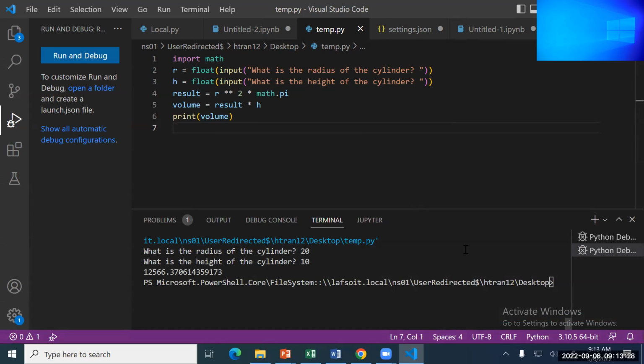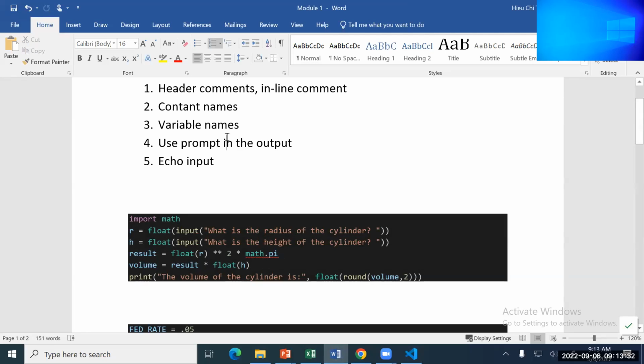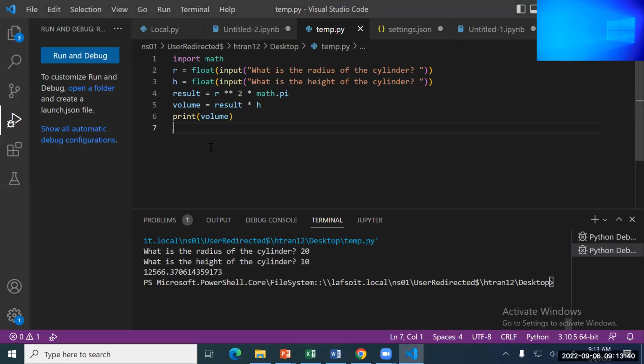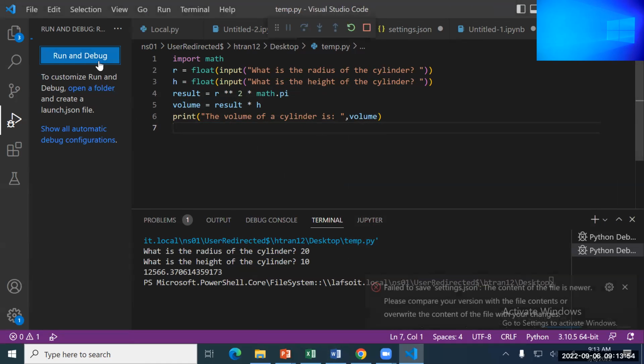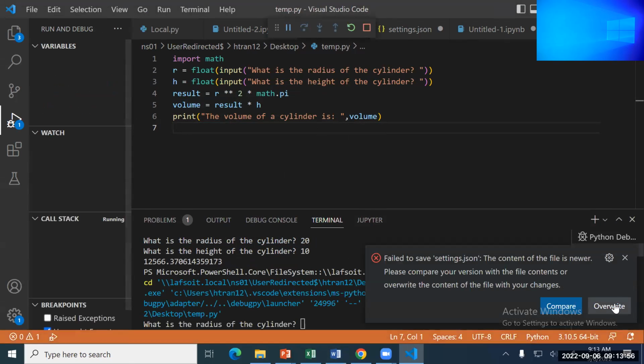So it should be better that, the good practice in the program is that you have to use a prompt in the output. And the prompt in the output, you can make it very simple by including some of the text here, right? So we put it: the volume of a cylinder, right? That's all. It's okay. So you see, it makes more sense when you run it here.